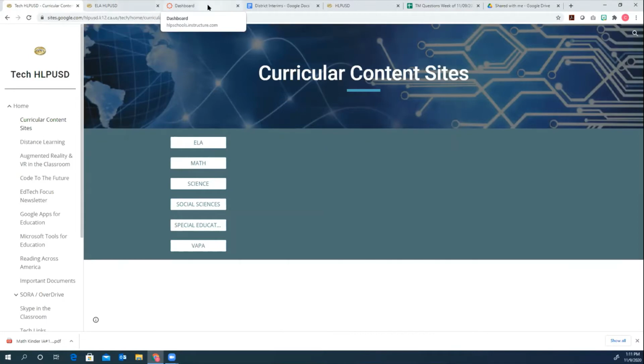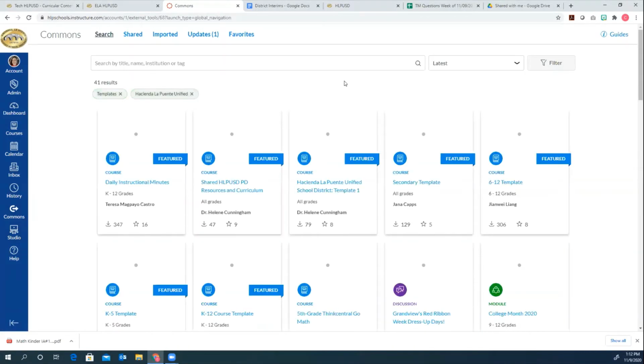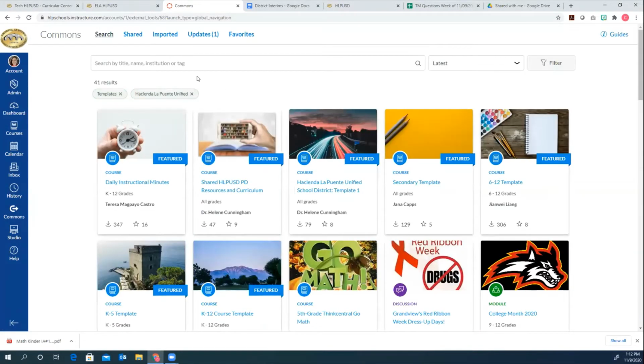The third way is actually going to be directly in Canvas. Okay, so you can actually access our DIAs through Canvas. We actually have some information in Commons. So from your main Canvas dashboard, if you click on Commons on the left-hand global navigation bar, it'll take you to a place where you can actually search for a course that we have already prepared with all the DIAs in there as well.